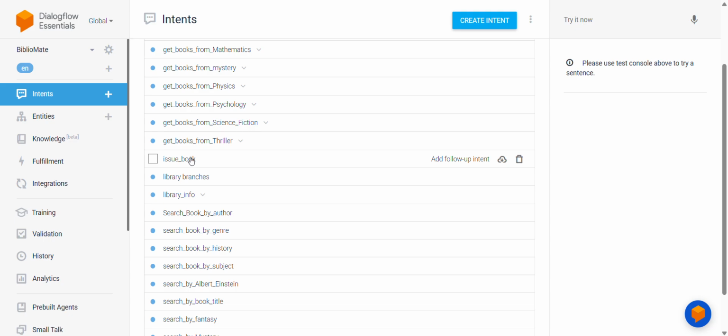Next, for issue the book, the user can issue the book, and for library branches, it shows the branches of the library. Library information has a follow up, for if the user doesn't want to know the library branches. If they want to know the library branches, then the other intent will work.